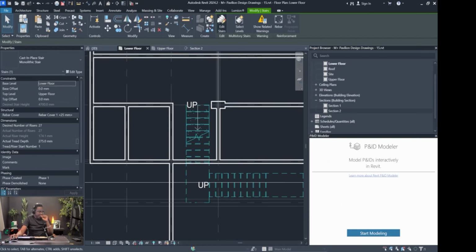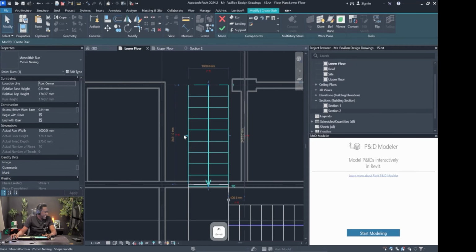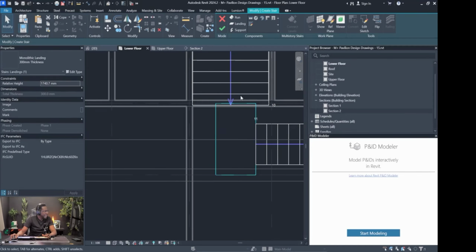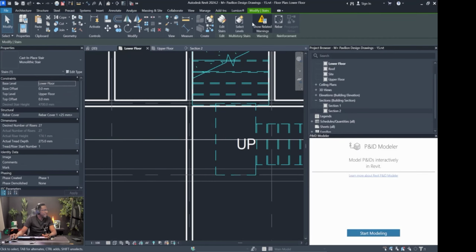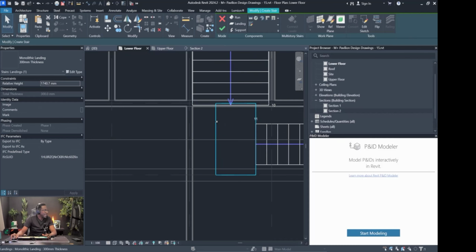So we're going to click on the stairs, and then we're going to say edit stairs. First we're going to edit this one here. So I'm going to drag this all the way to here and all the way to here. Then I'm going to edit this landing. First I need to choose okay. Okay, let's hold on, let's go back here. All right, I need to choose the landing and then choose edit sketch, actually.